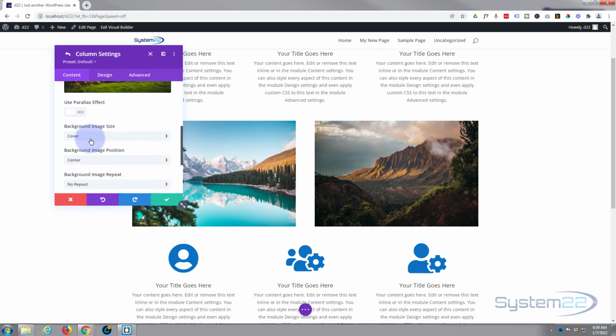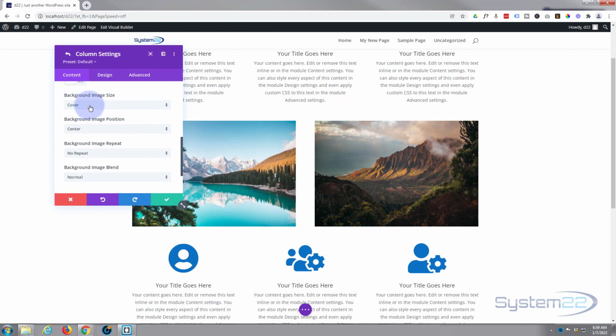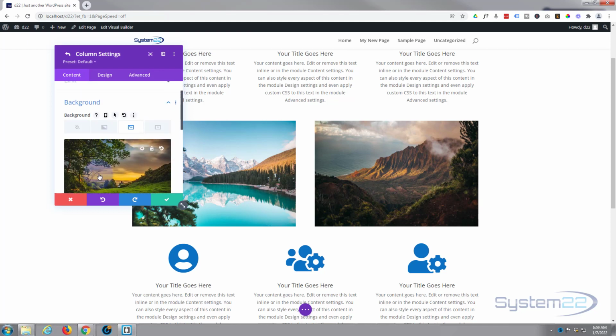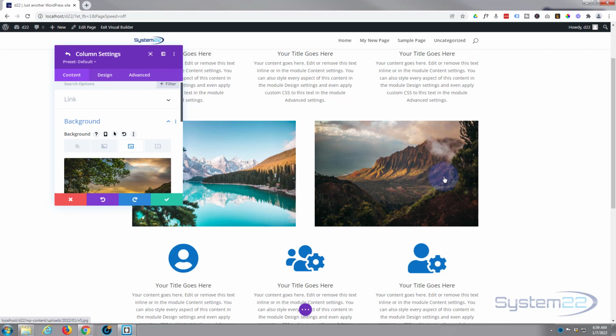Want to make sure that down below we're not going to use the parallax effect. Want to make sure it's set to cover, center, no repeat. And those are the defaults, so it should be set to that as soon as you go in there. Now while we're in the column, because I'm going to slide this over to the left, I want to have overflow hidden so that we don't see it once it slides out of the column area.